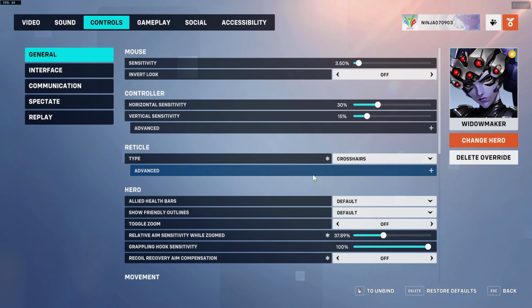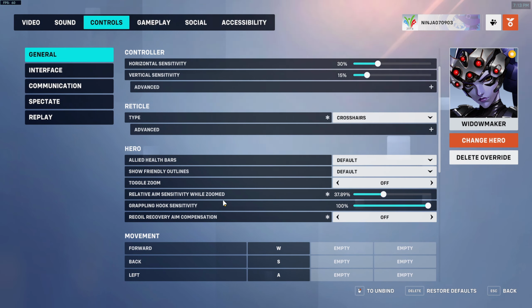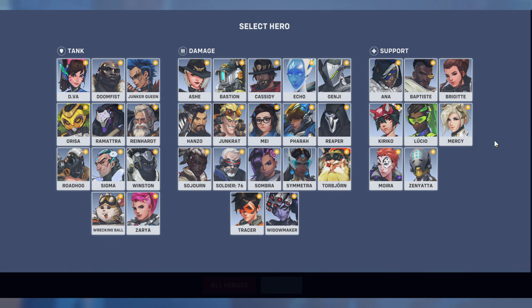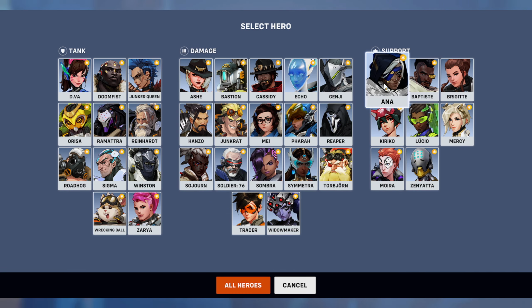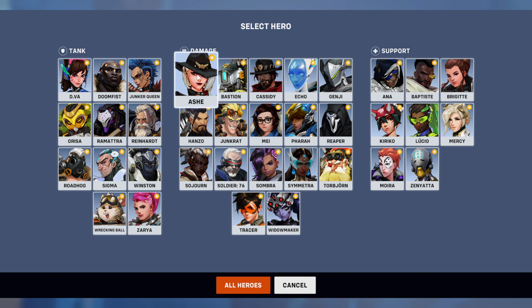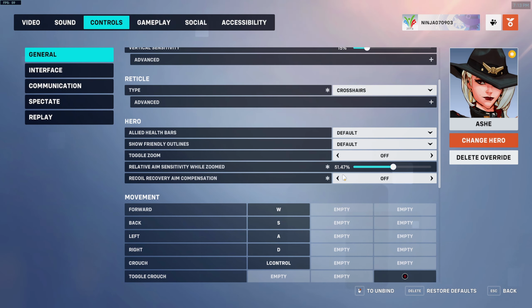Some recommendations for Widowmaker. Relative aim sensitivity while zoomed should be 37.89%. What this does is it gives you a 1-to-1 ratio for aiming in scope and out of scope. It makes a big difference. Same for Ana. For Ashe, it should be 51.47%.